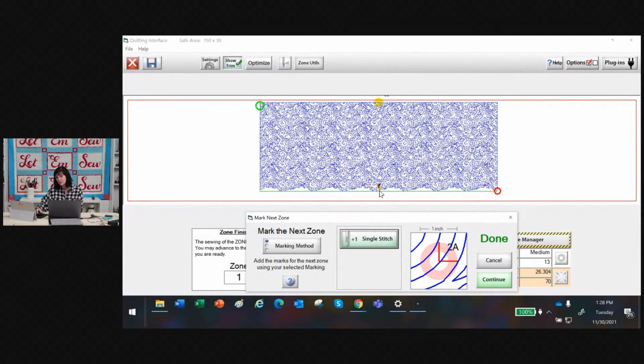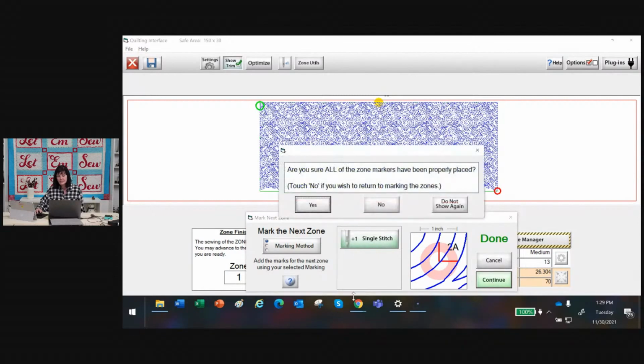Notice that little red mark right there? It's kind of hard to see. But then it says continue right down here. And we're going to say continue. So we're going to go to zone 2A. And we're going to say continue.